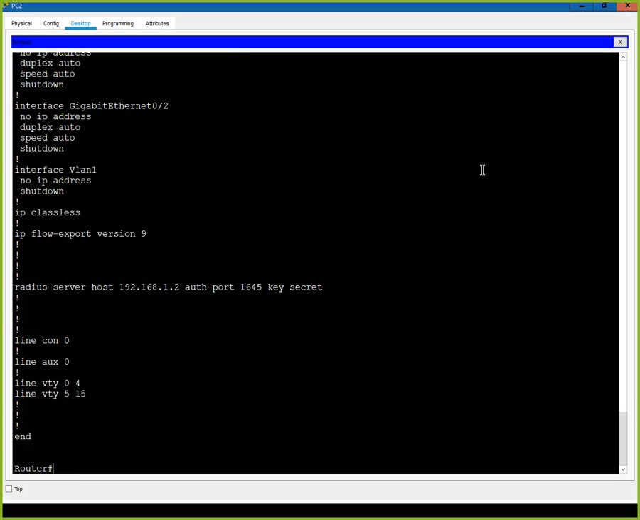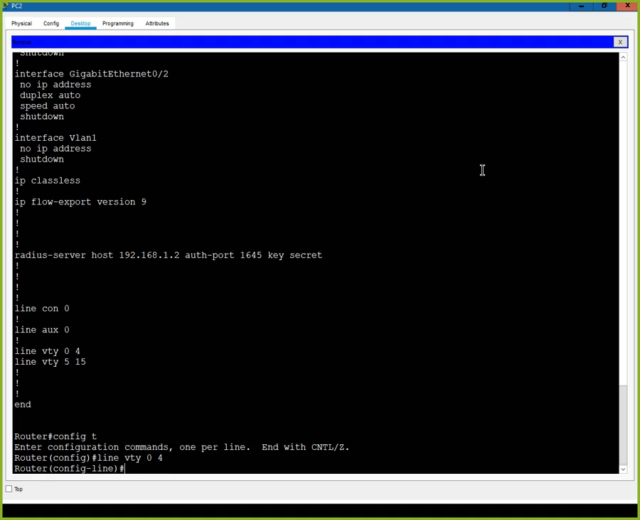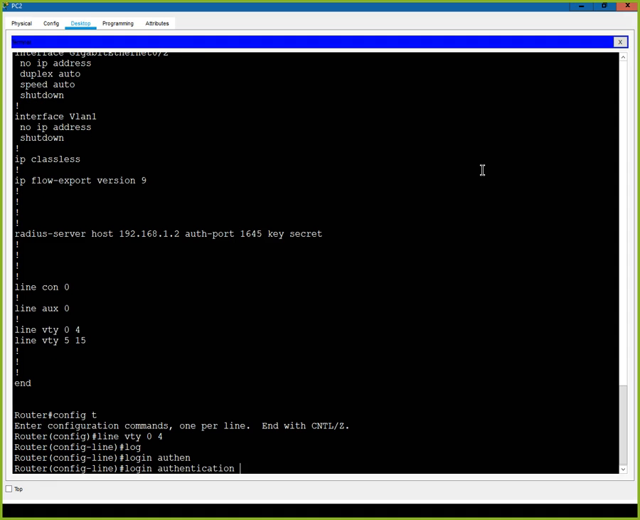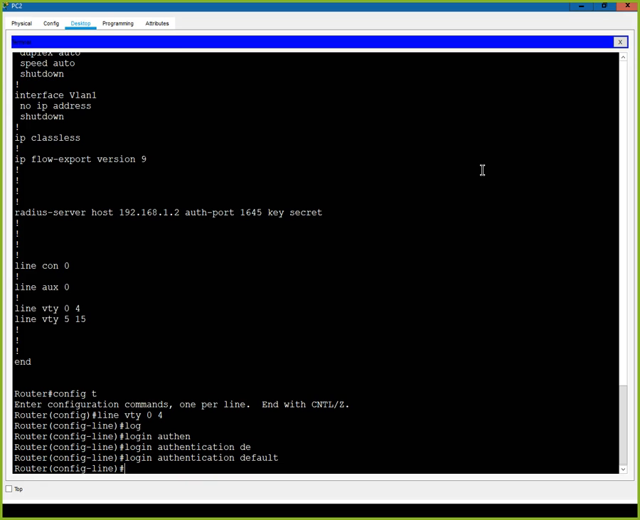Now, let's see, line VTY 0 4. You notice they don't have anything, so we could go in here, and if we wanted to use this for telnet, line VTY 0 4, and we would do login authentication default, because when we specified default in the AAA authentication default, we did that. We could have made it a different word. We could have used a word instead of default there.